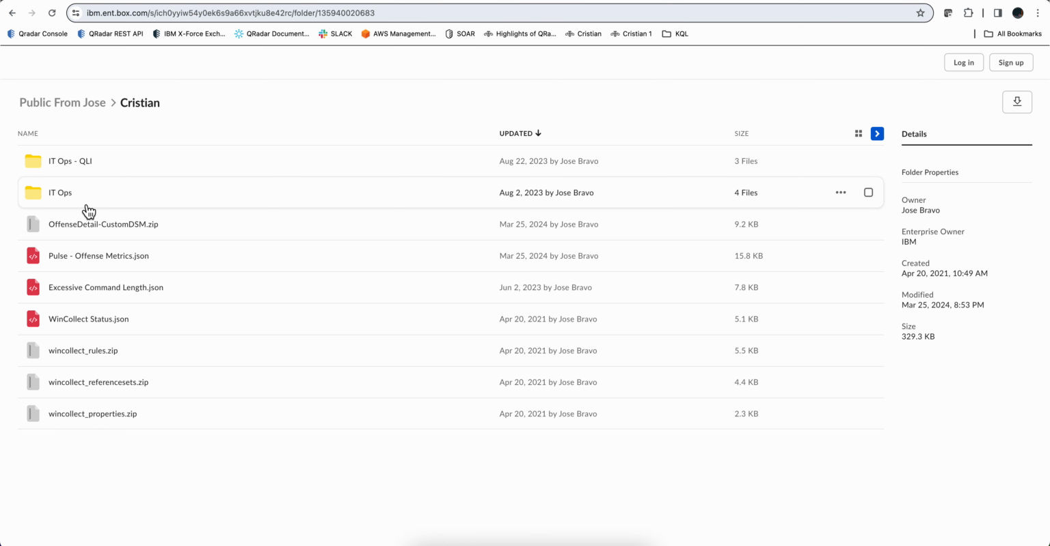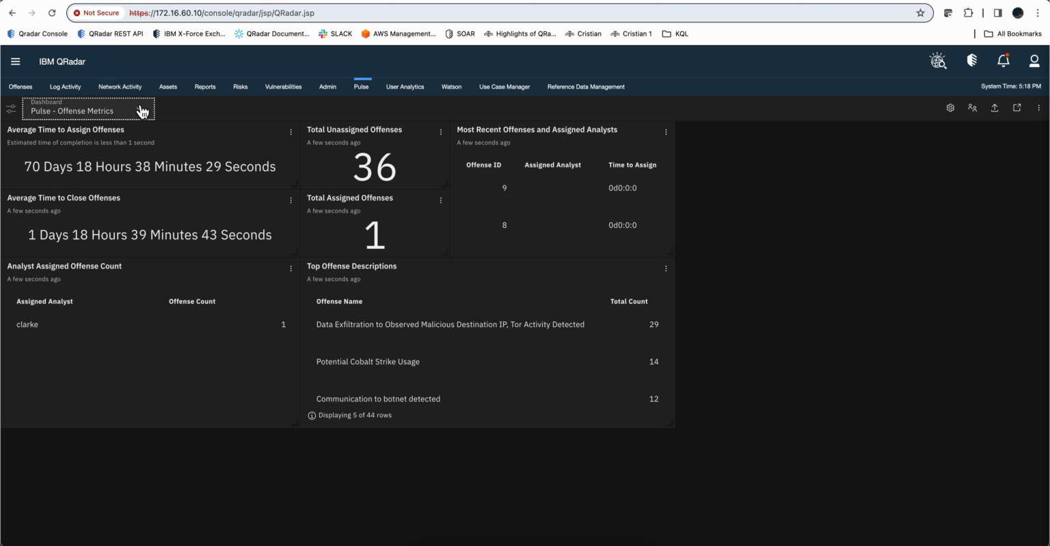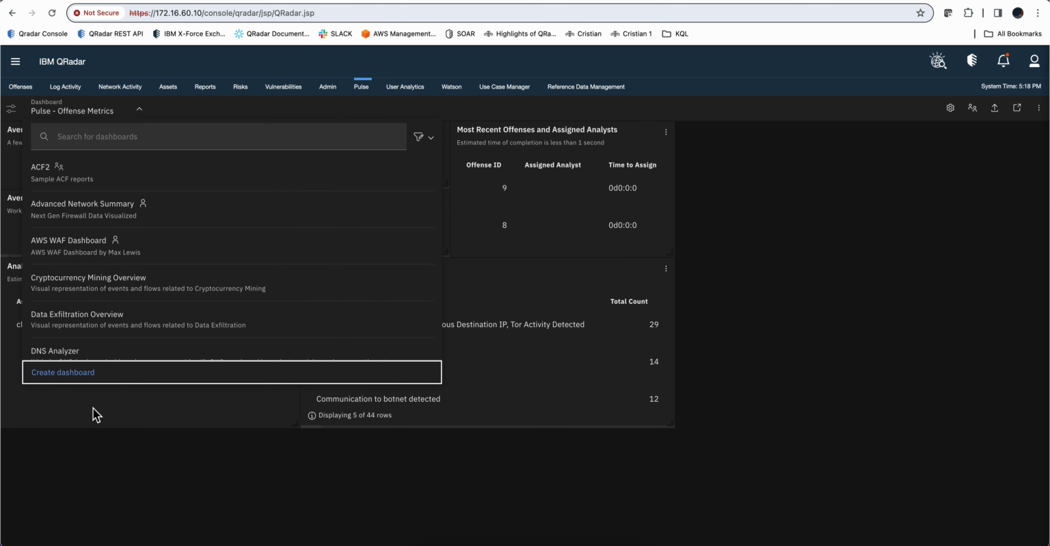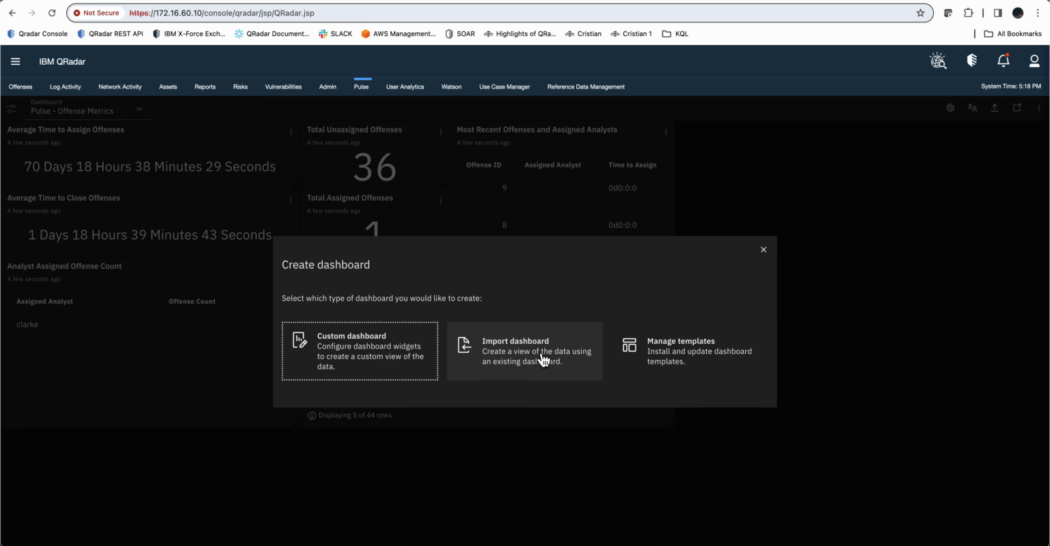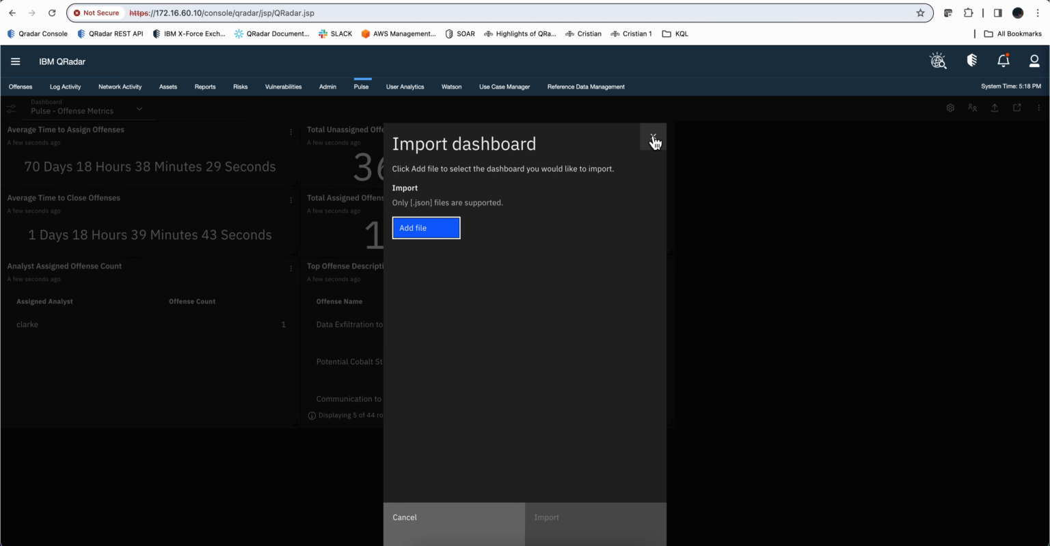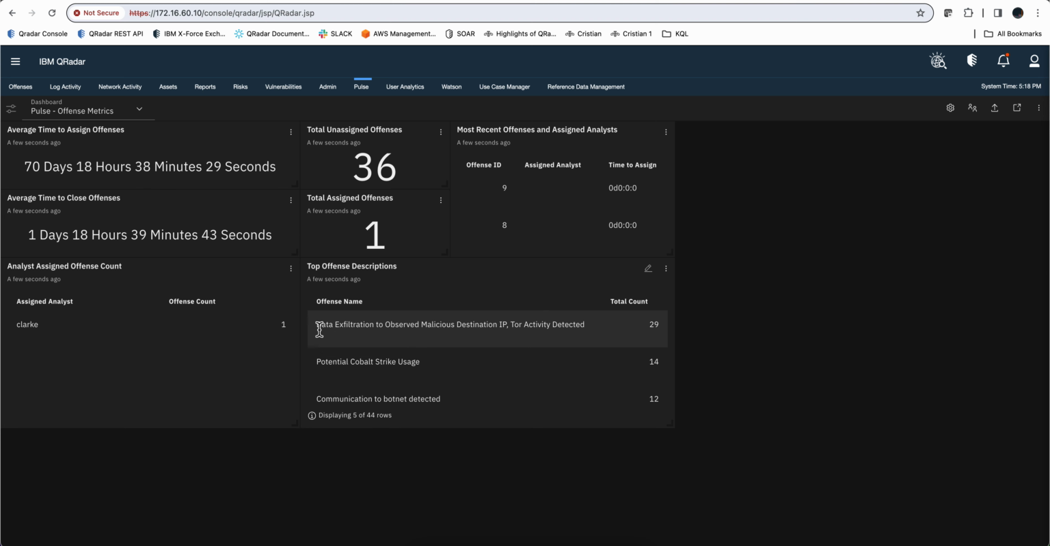Now the easy part, when you go into that Christian folder, you're going to find this pulse offense metric.json. You download that file, and you're going to go under Pulse, under dashboard, and you're going to create a new dashboard, and you're going to import that dashboard from that JSON file, which I obviously already did, and that will give you this. And every couple of minutes, the first time it runs, in the first 2-3 minutes, we need to correlate all that data and do all the calculations. But then after 15 minutes, you're going to get this nice dashboard repopulated or refreshed.